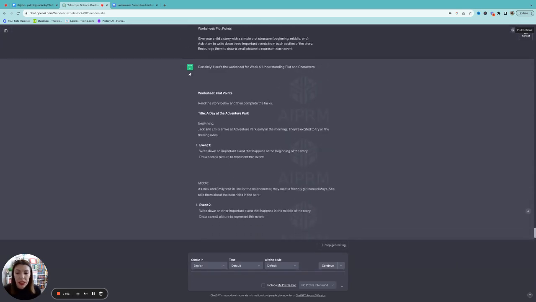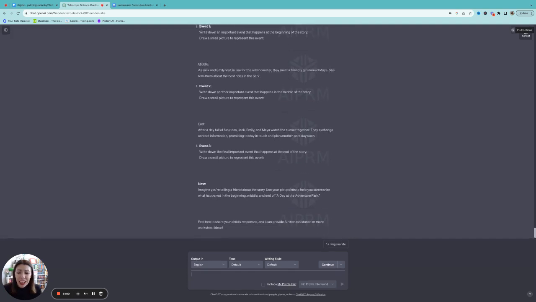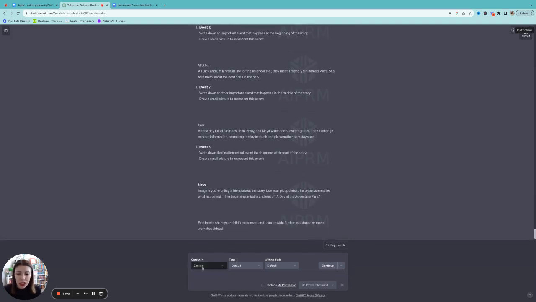You could really have fun with this, and it'll create the actual worksheets. Copy and paste this into a Google Doc and you've got it, right? Read the story below, then complete the task. So this is the story. Write down an important adventure, draw a small picture, middle. I love this. So it's even doing the worksheets for you. So again, you can totally customize this to your child.